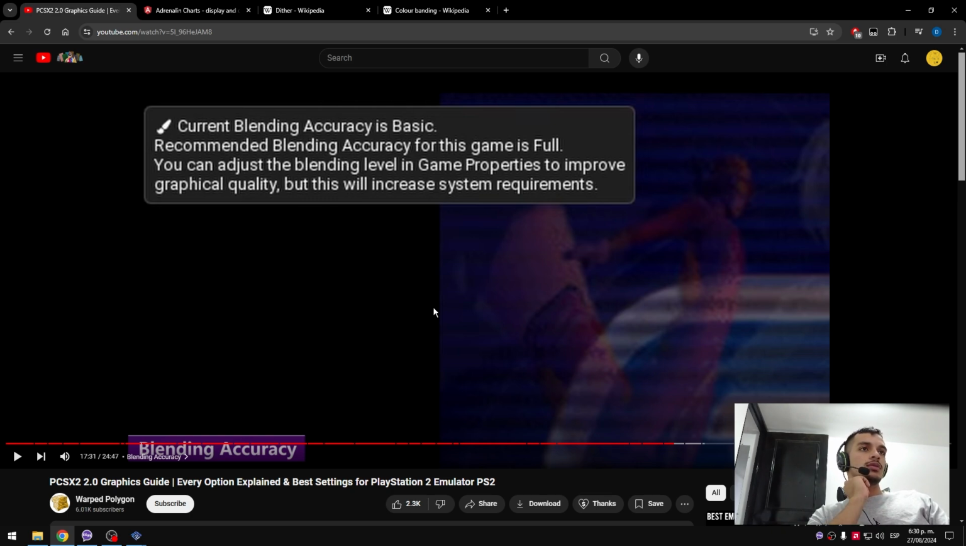You can adjust the blending level in game properties to improve graphic quality. This will increase system requirements though.